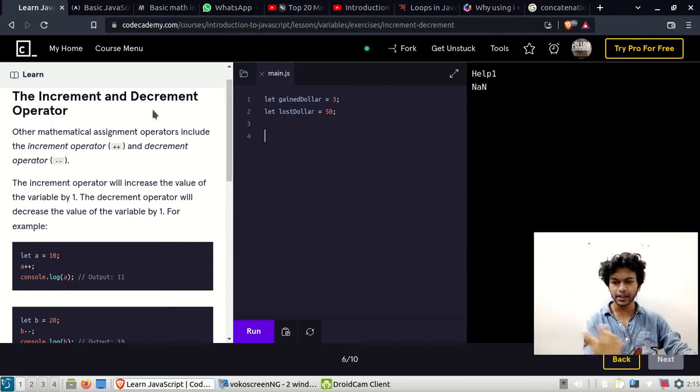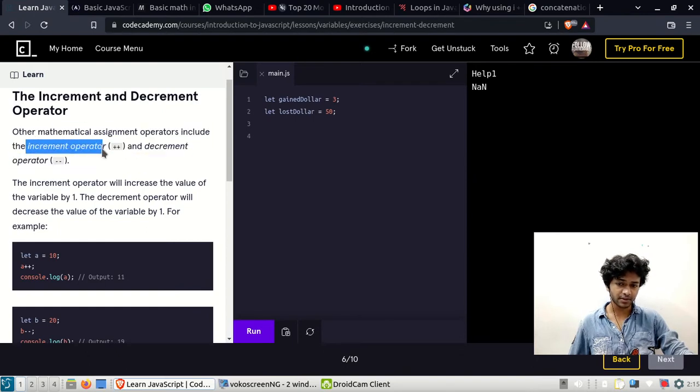First of all, we have the increment and decrement operator as a heading. Let's read through the theory first. Other mathematical assignment operators include the increment and the decrement operator. What is the increment operator in terms of symbols? That's plus and plus together. When we have minus and minus together, they are called the decrement operator.